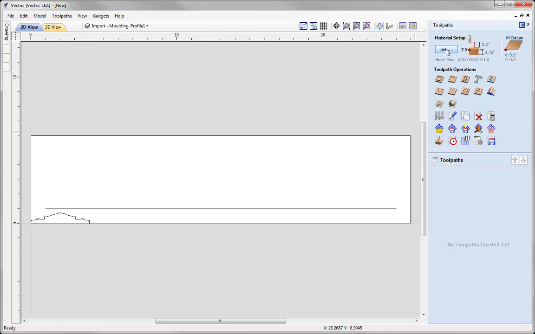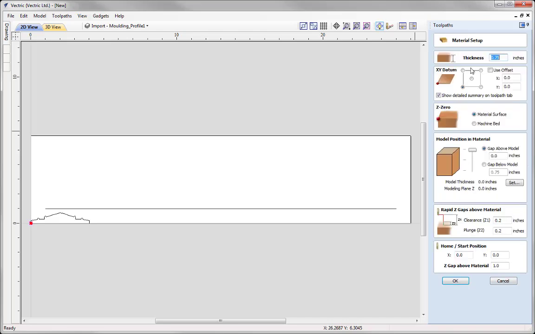We'll go over to our material setup just to check over some of the settings here. Material thickness we're working with is 3/4 of an inch. XY datum position is set to the lower left hand corner. Z0 is set to the material surface. Then we move on to the model position in the material. Now we have no 3D model, so there's nothing for us to actually set here. And at no stage in this tutorial are we going to have a 3D model.